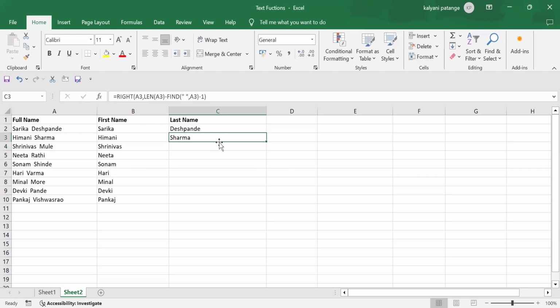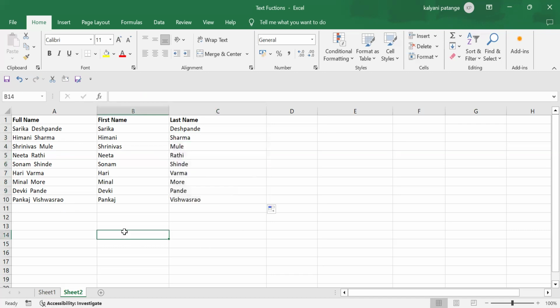So if you see here, I do not need to count each and every length, right? So I'll simply drag it down. If you see here, I am able to extract all the surnames from the full names, right? So in this way, by using the formula, you can get the exact value using the RIGHT function.